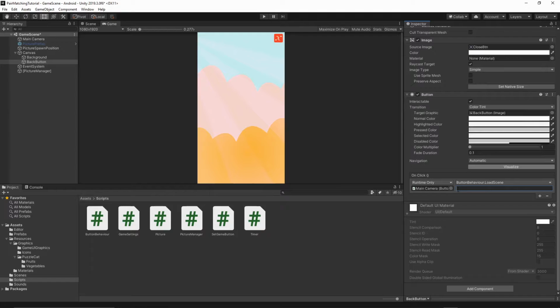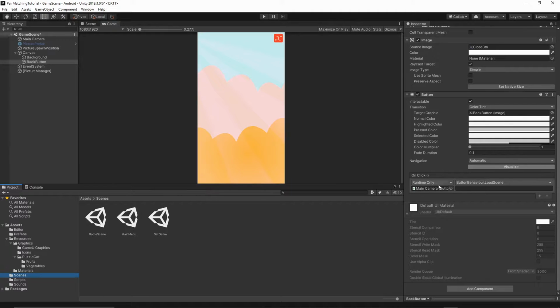Then we want to put the name of the scene which we want to load. I am going to select the scenes folder to make sure I'm not making any spelling mistake. It's going to be the main menu scene. So put your scene name here. Okay, and now we can go to File, Save, and then let's test the scene.